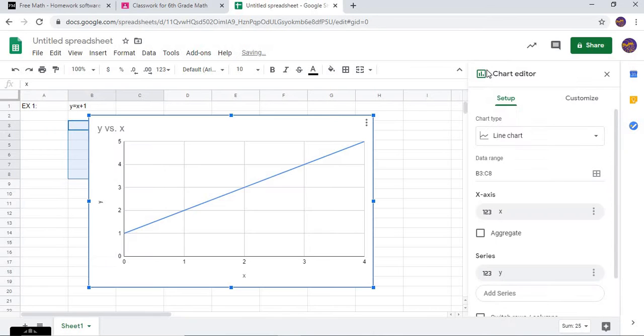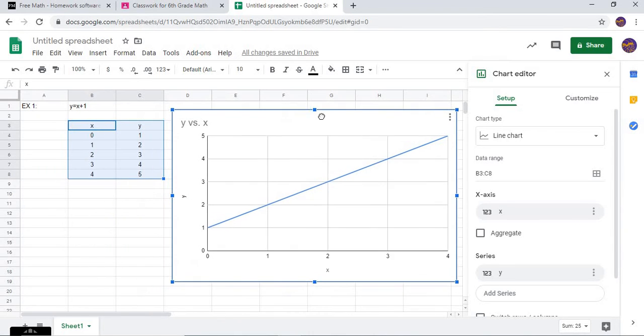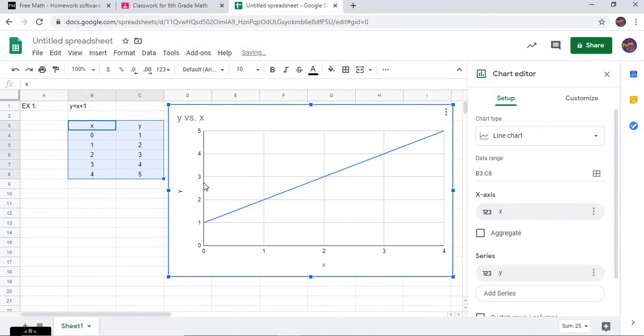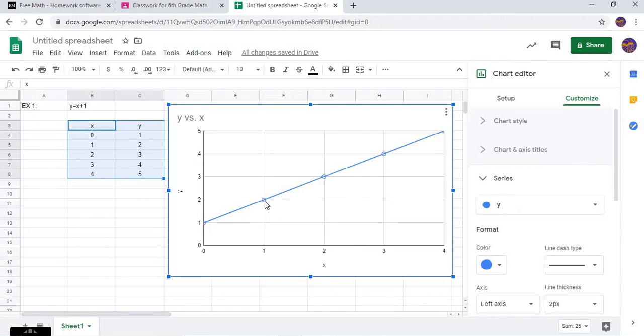it's going to eventually kind of guess which kind of graph you want, and it's going to give you a graph. So here's the graph, and this looks pretty decent. You'll see that you have 0 up 1, over 1 up 2. It's on the point there. 0, 3 is on the point. 3, 4 is on the point, and 4, 5 is on the point. So this is a pretty good chart.